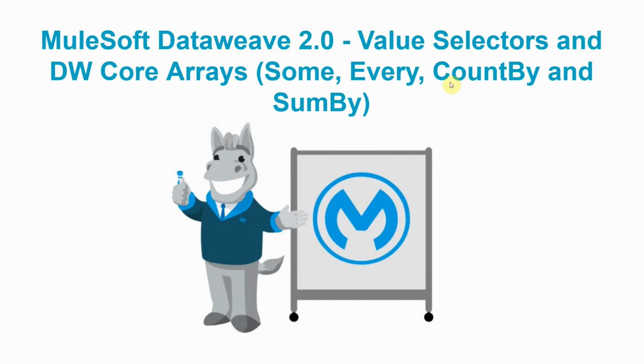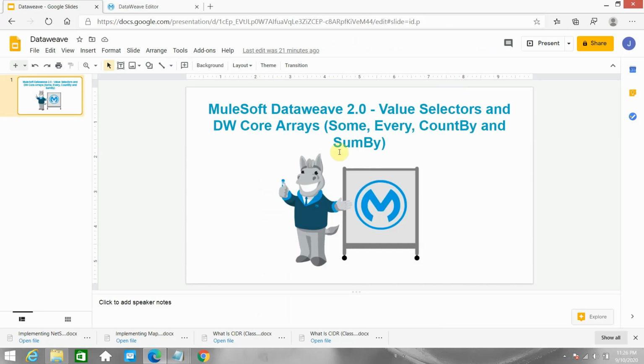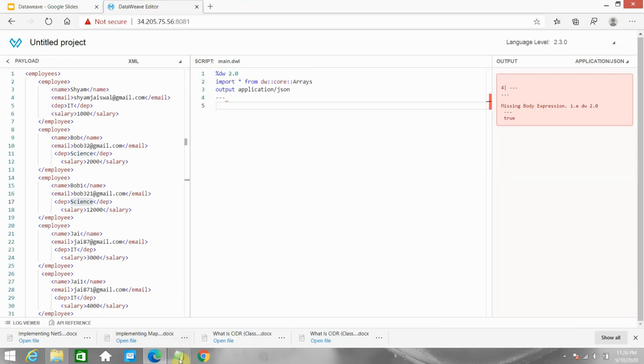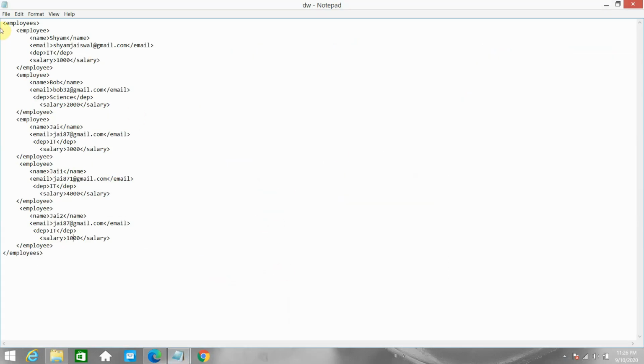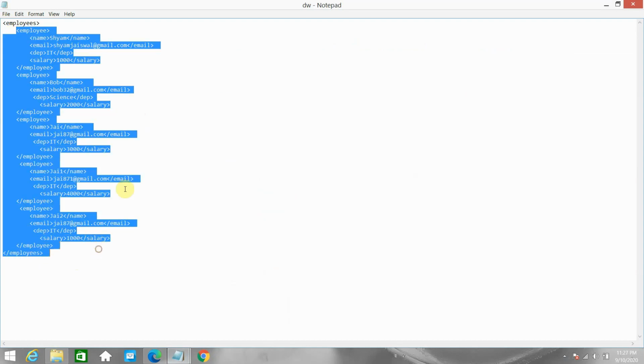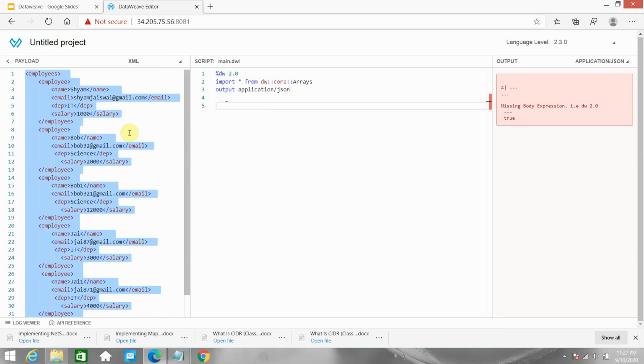So let me move to the DataWeave playground. I have one payload which contains employee details. The root node is employees, and under employees we have employee. Each employee contains name, email, department and salary. There are 5 employees in this particular message. Let me copy this and paste it here.